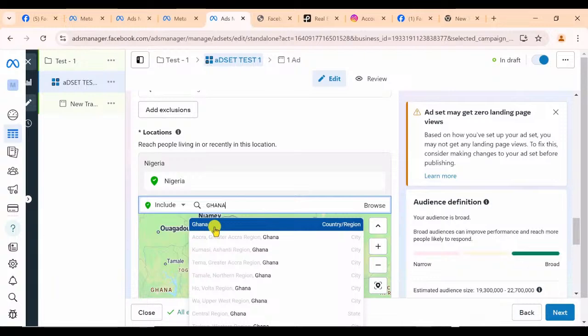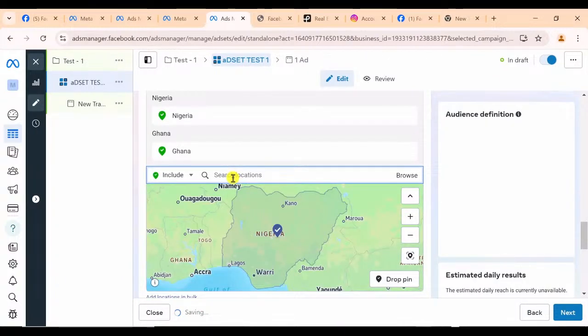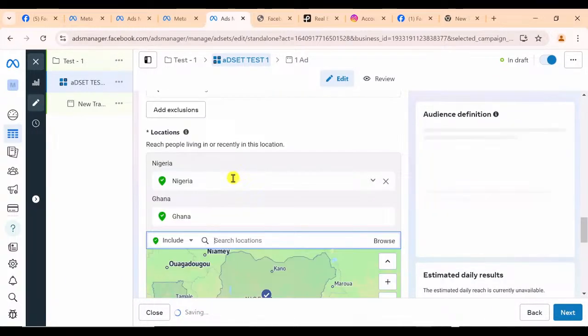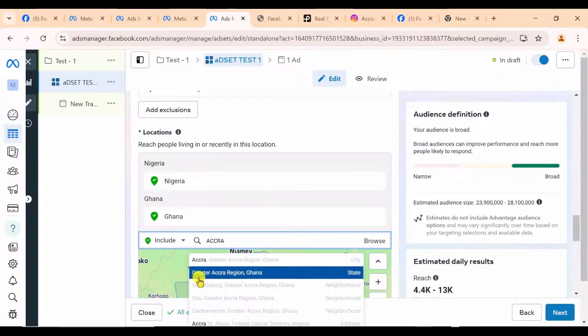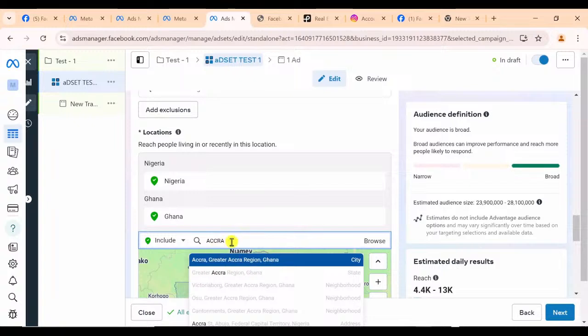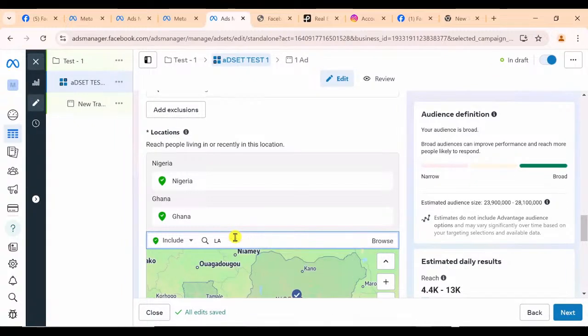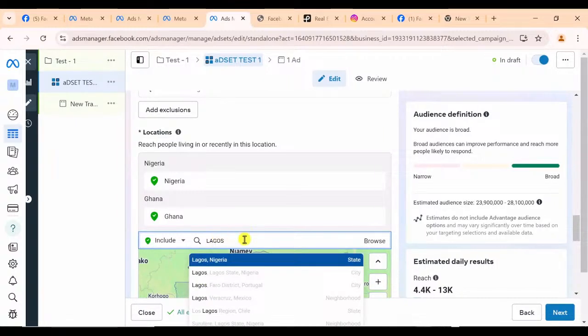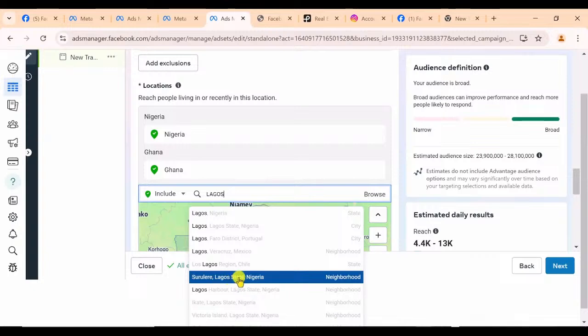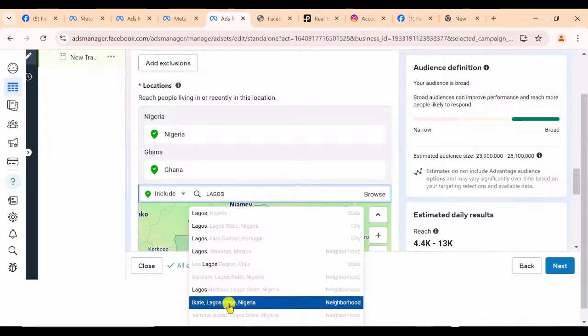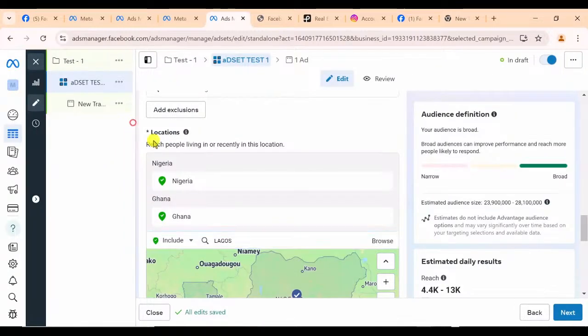All right, and not just countries, you can add places in Ghana. So let's say Accra or Kumasi. You can see Accra, Greater Accra, you can just add that, or you can add Lagos, Nigeria, or Abuja. So the point is you can add basically any places you want. Even in Lagos, you can select just Surulere, Ikate, or Victoria Island. You can do whatever you want. I'm going to leave it to these two countries now, and we are just going to continue.